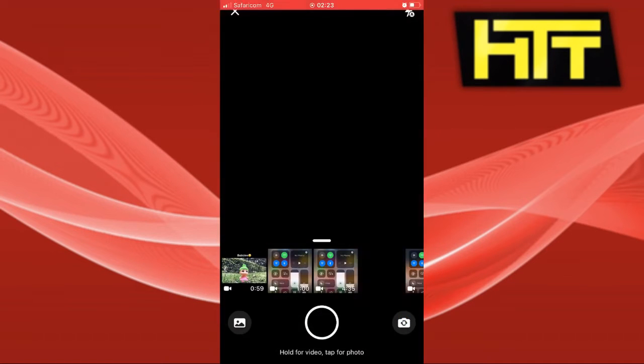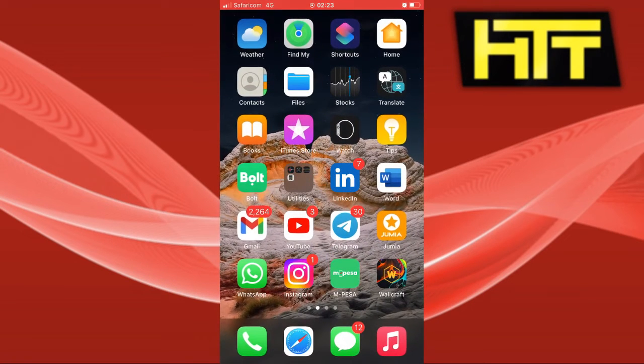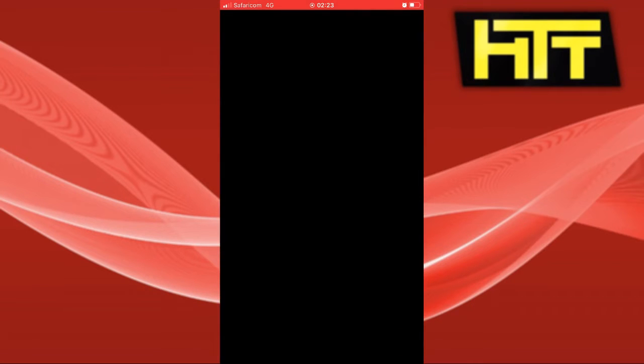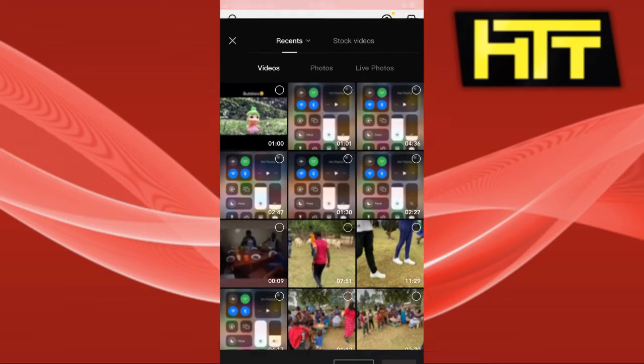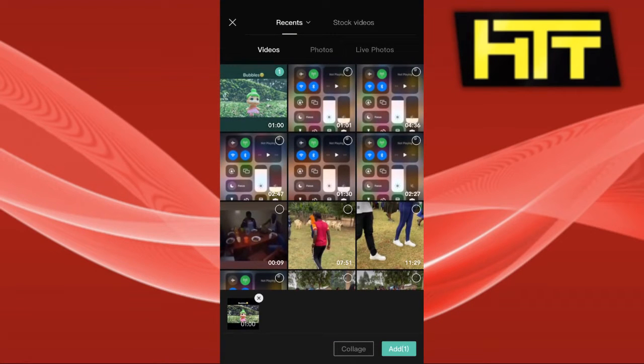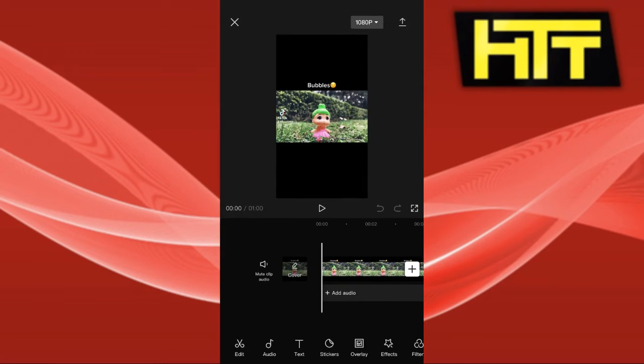Now what you can do is go to the App Store and download an app called CapCut. CapCut is a free video editor that can help you split your video into 30-second long segments.